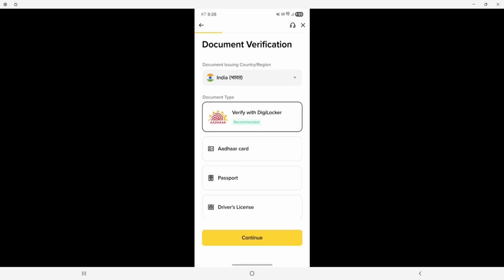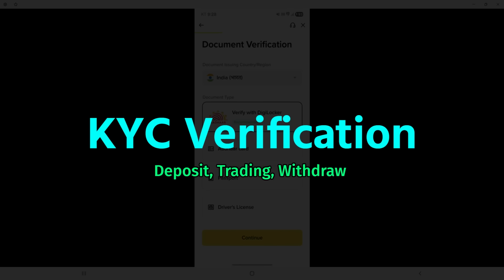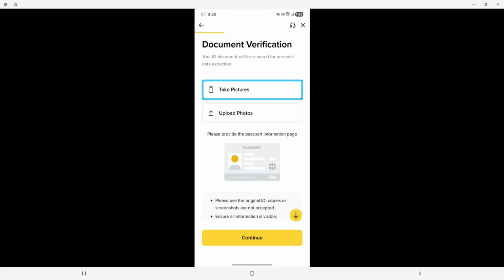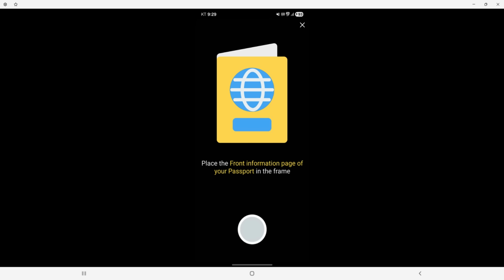Next, let's move on to identity verification. Identity verification is required to use deposits, trading, and withdrawals on Binance. First, select your country of nationality. Then, choose the type of identification document you'll use. You'll see several options here. Among them, a passport is the most commonly used. Tap Take Pictures to begin the verification. Align your passport within the camera frame, and take a clear photo of the information page.